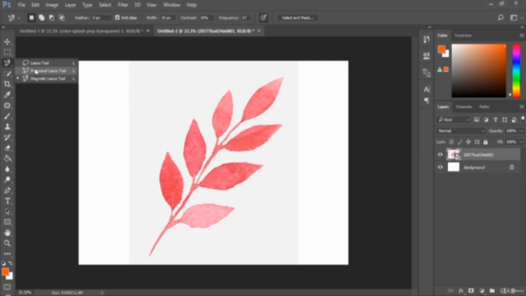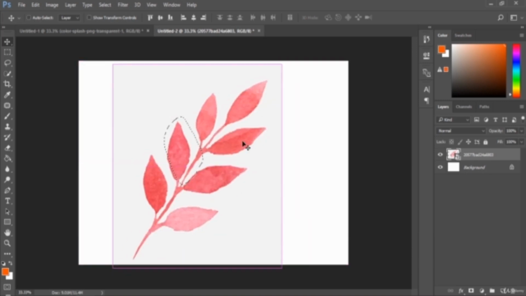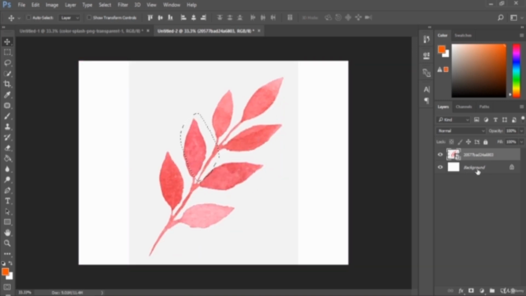Within the lasso tool selector, you can draw a selection around any part of your image. I'm going to select the lasso tool, then just make a selection, just like drawing with a pencil. Then I'm going to merge these two layers. Actually, these are separate layers, so I'm just going to merge these two layers.